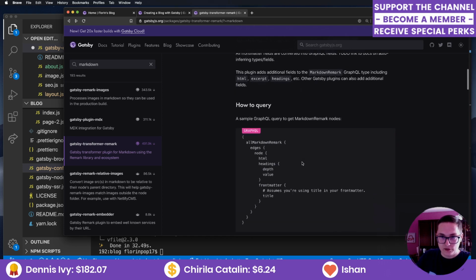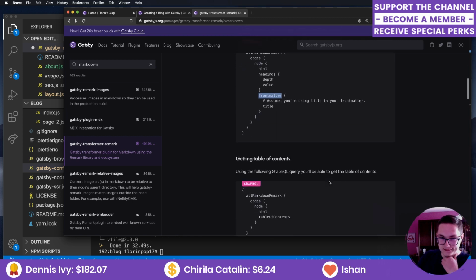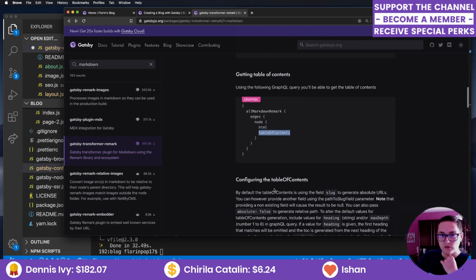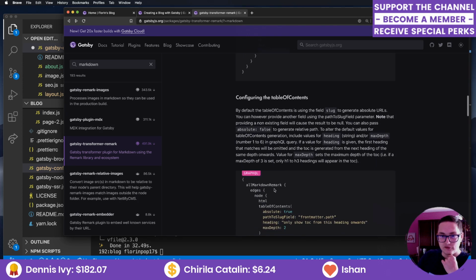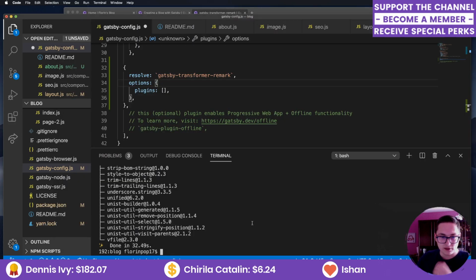Okay, how to query. So we have allMarkdownRemark, edges, node, we get the HTML, the headings if you want, and the frontmatter, as soon as you're using title in your frontmatter. Okay. Using the GraphQL query, you'll be able to get the table of contents. allMarkdownRemark, edges, node, and here we get HTML table of contents. Oh, nice. Configuring table of contents. Yeah, but we won't need that.